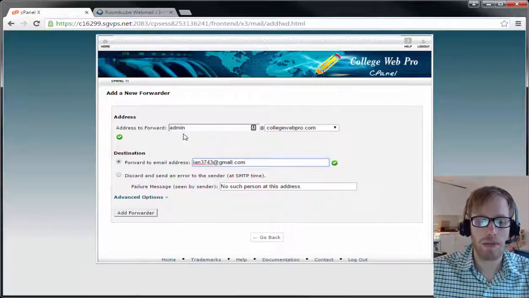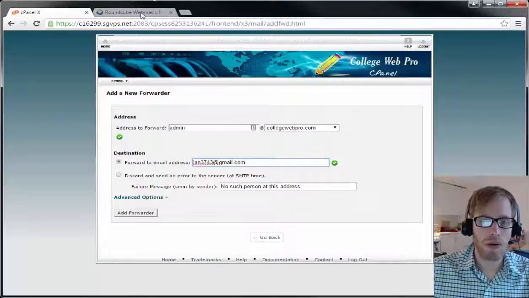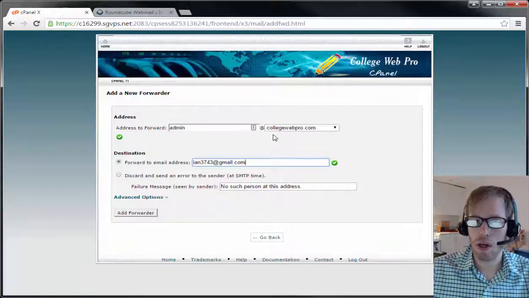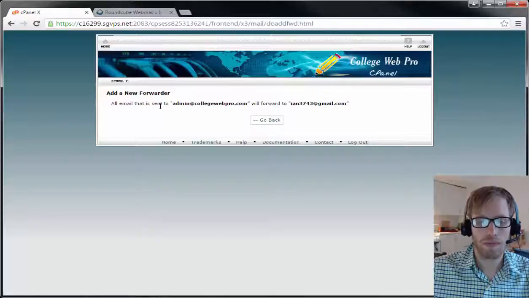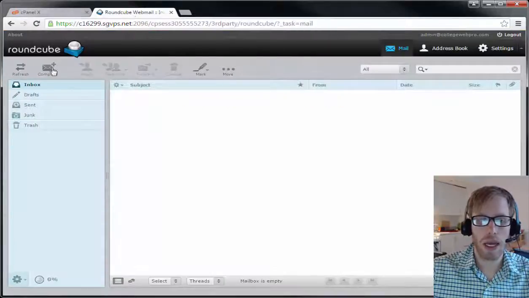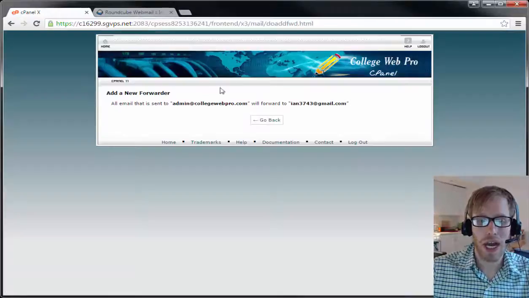So anytime someone sends any mail to admin@collegewebpro.com, it's going to go to my Roundcube inbox, and it's going to get sent to my Gmail account. A forwarder just forwards mail from one email address to another, and that email address doesn't have to have a separate inbox. So I could have just created a forwarder without creating an inbox, and then the mail would just automatically get forwarded, but it wouldn't get received anywhere. So I'm going to go ahead and create that forwarder now. Now whenever someone types in a message, it'll go to this inbox where I can reply to it or send new messages, and a copy of that email will also get forwarded to my regular Gmail account.